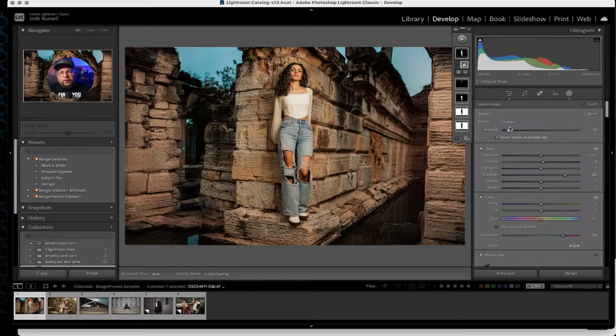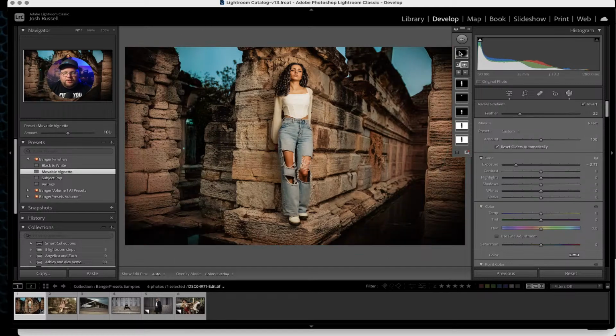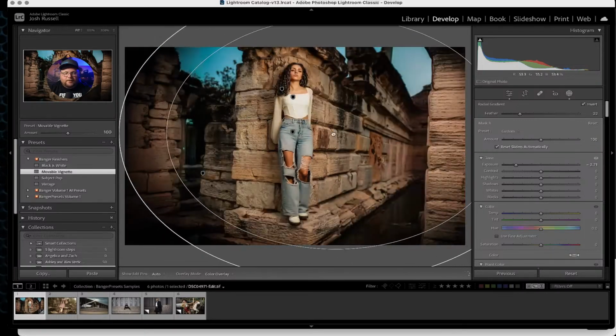And basically all it's doing is adding in a bunch of shadows and a bunch of vibrance to bring that out. Now I just want to bring it down just a little. And then the last one we're going to do, movable vignette. So now this vignette is ready to move. So we just click on this, and then we grab this dot right here, and we can move this vignette wherever we need it to.